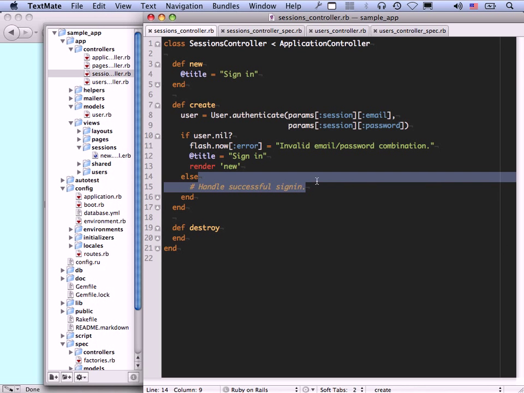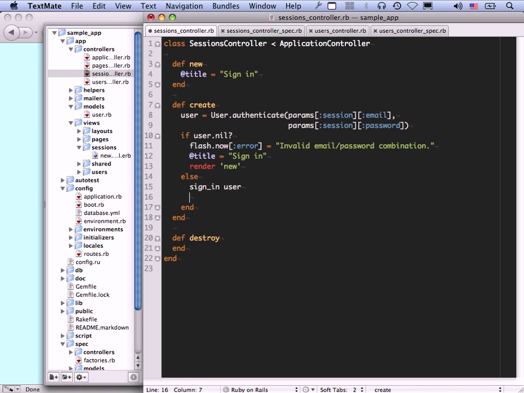So what I'm going to do here is say, well, what we want to do is sign in the user and then redirect to the user show page. Remember, we could do user path like this, but we can omit that user path part, just say redirect to user. And the reason I didn't write a test for this is because of course this sign in function doesn't exist yet.